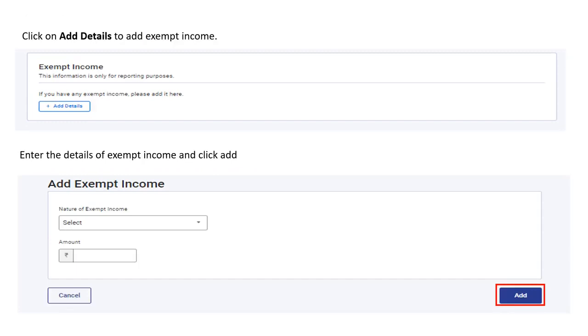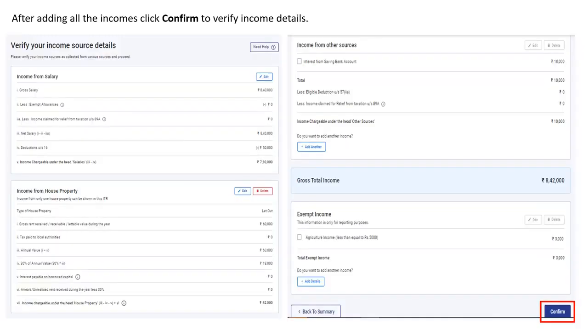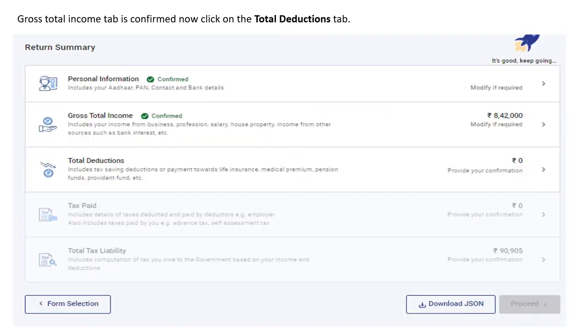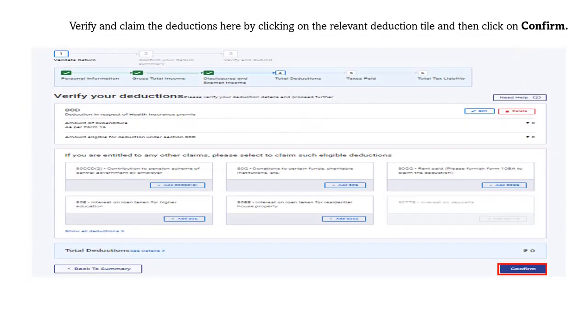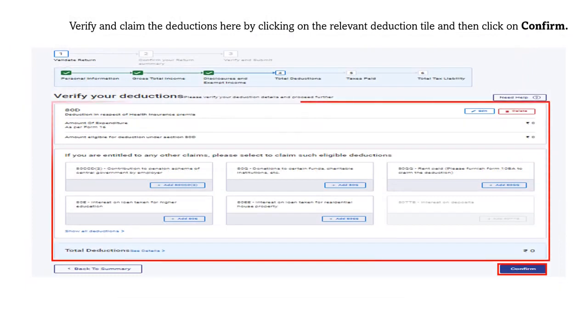Click on add details to add exempt income. Enter the details of exempt income and then click on add button. After adding the details of your income, you can click on confirm button to verify income details. Gross total income tab is now confirmed. You can click on total deductions tab. Verify and claim the deductions here by clicking on the relevant deduction tile and then click on confirm.